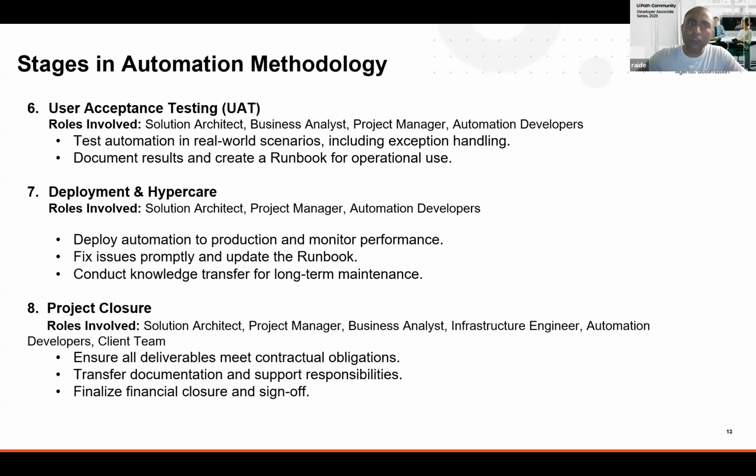But most of the time it is the client side who does this type of testing, and the client role will also be involved in this. So test automations in a real-world scenario, including the exception handling, documents, results, and creating a runbook for operational use purposes. Sometimes we are also delivering technical troubleshooting documentation based on the demands.